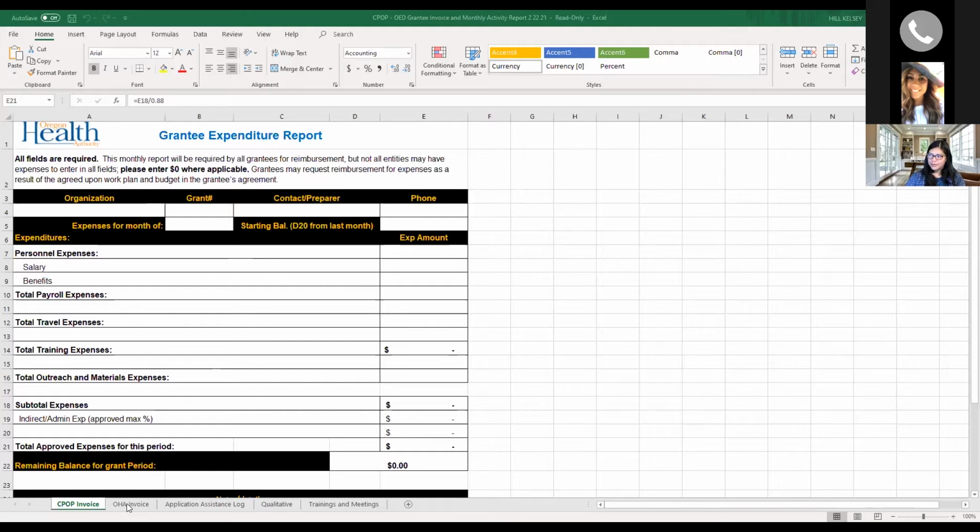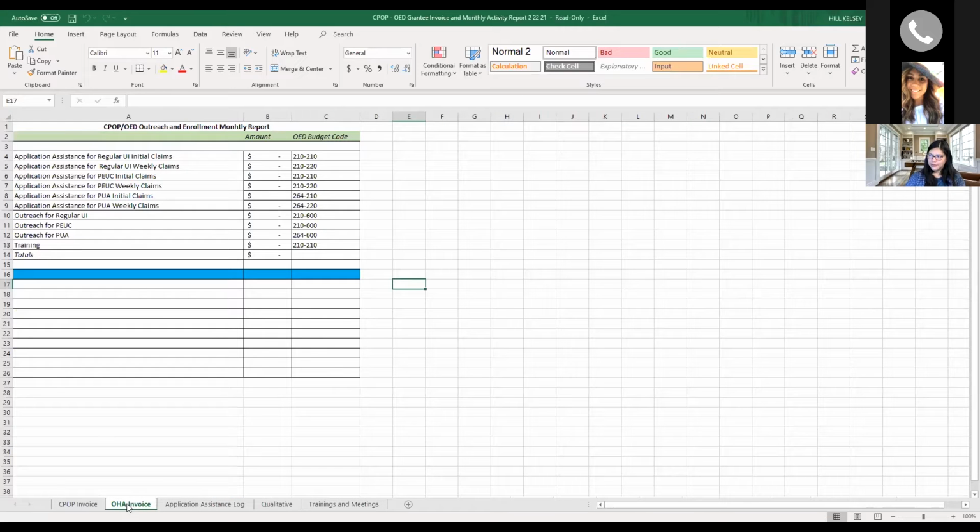Now the second tab, if you can bring that second tab up, Kelsey. I believe you do not have to do anything to this tab. This is part of OED's requirements they have to capture. As you fill in your numbers from the invoice that you're invoicing us on, this will pre-populate and will load for OED.